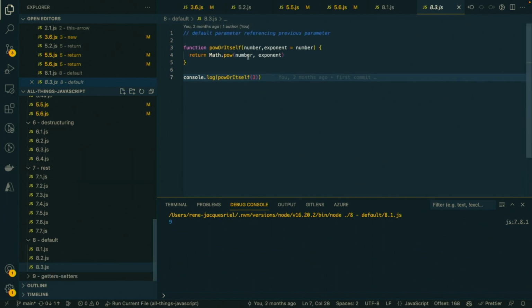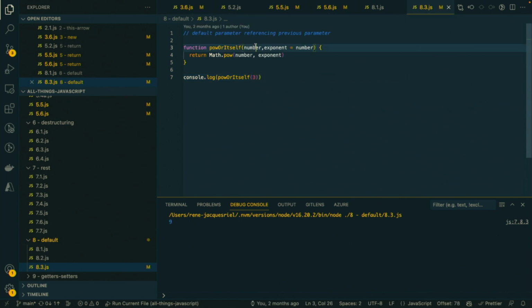The other cool thing to note about a default parameter is that you can reference a previous parameter, which seems a little weird. But here I have this function that either exponents a value by another, or by itself. So if I do 3 and 2, then I get 9. But if I don't pass it in, then it'll actually use the first parameter here, number.